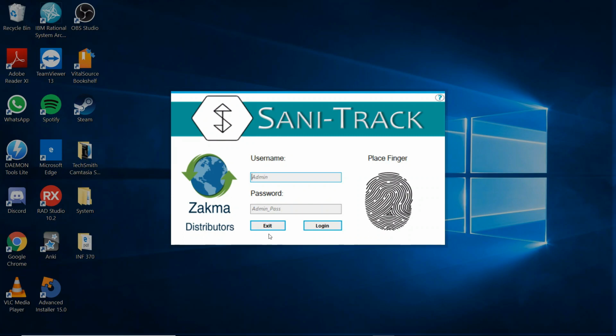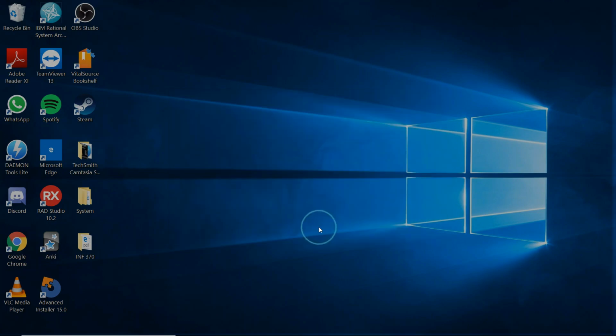In this video you will be introduced to the key functionality of Sani-Track, thus allowing you to become accustomed to the Sani-Track environment. We'll begin by going through the login form. You can begin by entering a username and a password. If you have a biometric scanner connected, you may scan your finger on it and your fingerprint will appear in this box. The system verifies the login details and logs you in successfully after the login button is clicked.